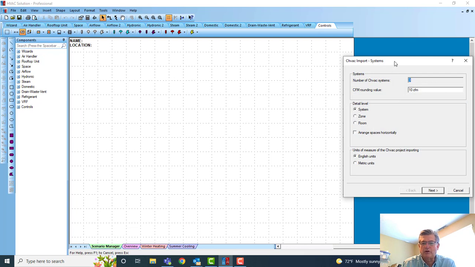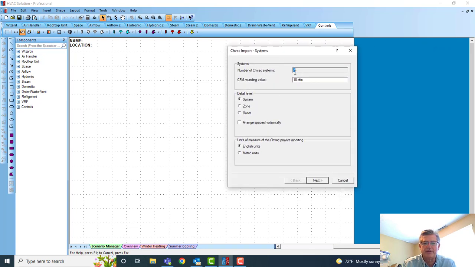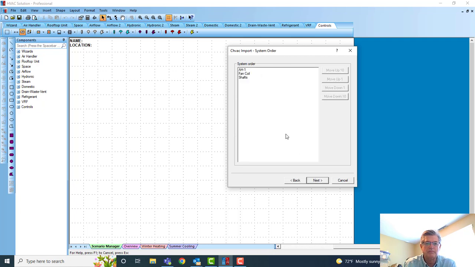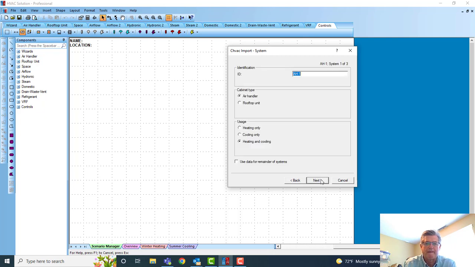So this particular loads program had 3 systems in it. I'm going to round it off to 10 CFM. I can bring in one air handler and show one space or the whole system, or I can show all the zones or all the rooms. We'll do all the rooms. You'll see the English and metric units. Those are the systems in order that'll come in, and those are what was in the loads program.